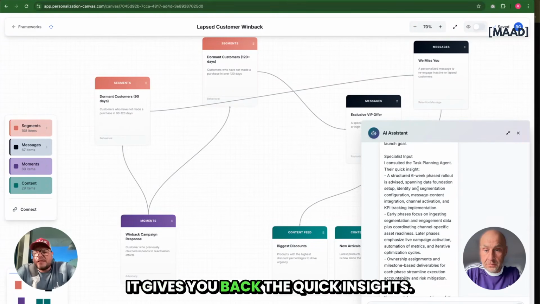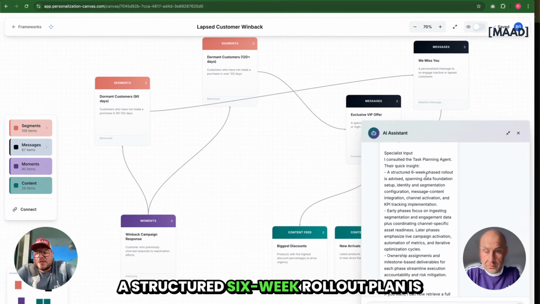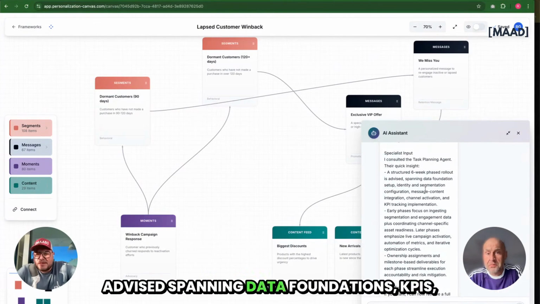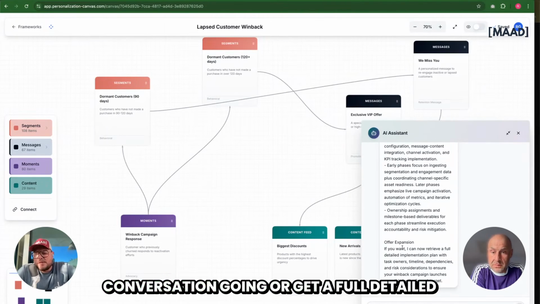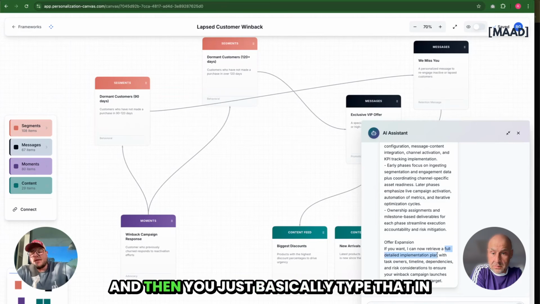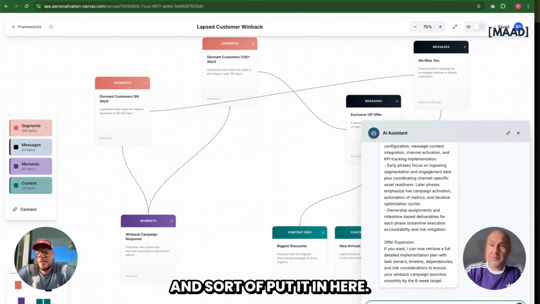It gives you back quick insights: a structured 6-week rollout plan is advised, spanning data foundations, KPIs, early phases focused on ingesting. And then you could either just keep that conversation going or get a full detailed implementation plan. You just type that in and put it in here.